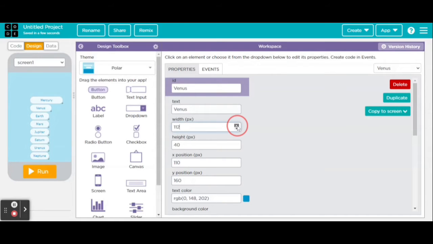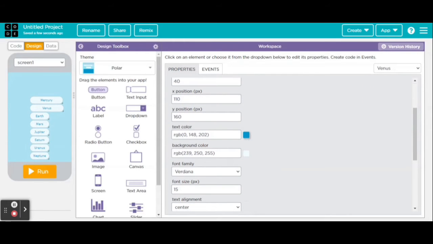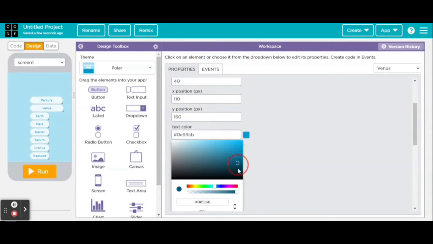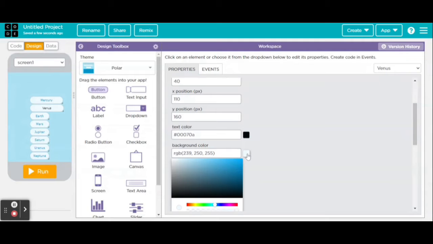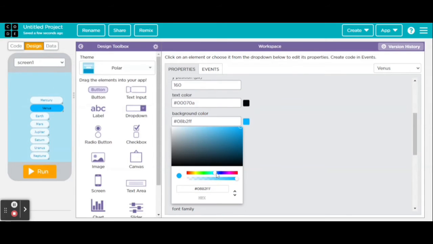It's covering more space. Now see Venus, and now for the color of the text, here is the text color. Now you have to choose a color from here, so I am choosing black. So this is black. Now see, the font color goes black, and for the background color, now I am choosing this blue one. See, the background color of my button gets blue. Now wait, I am choosing, let's say red. So see, it is red.